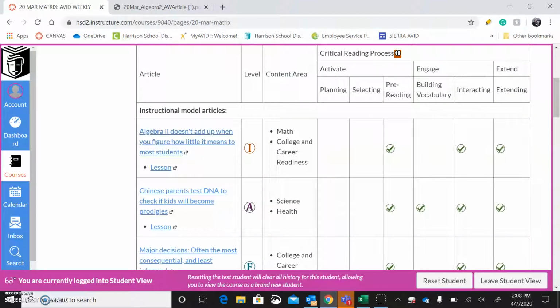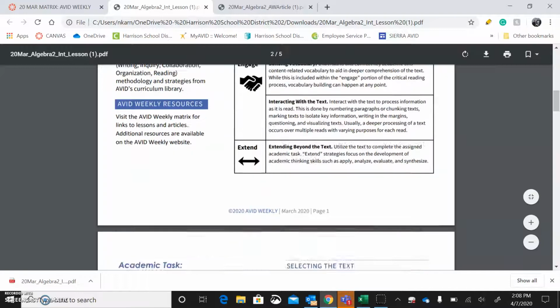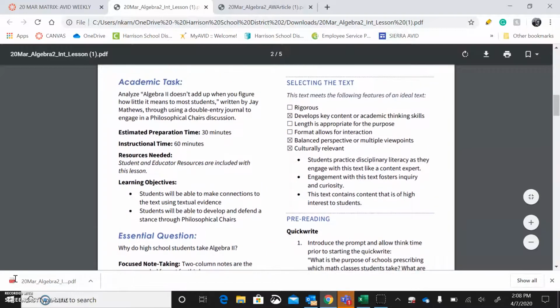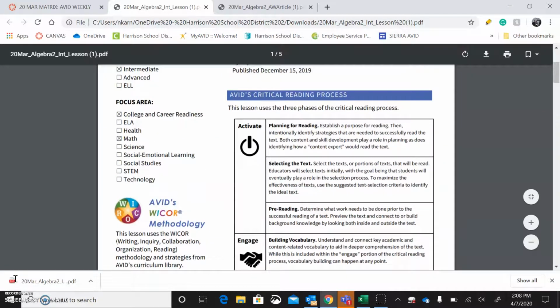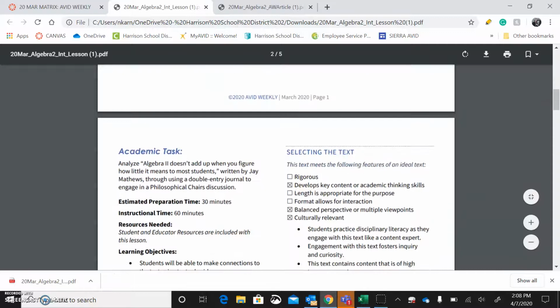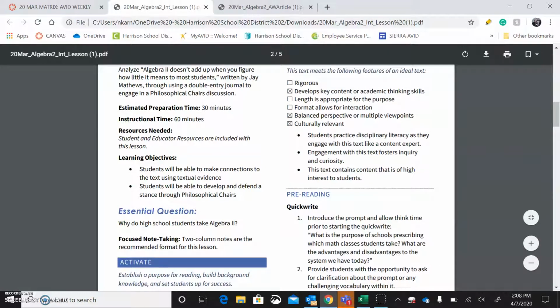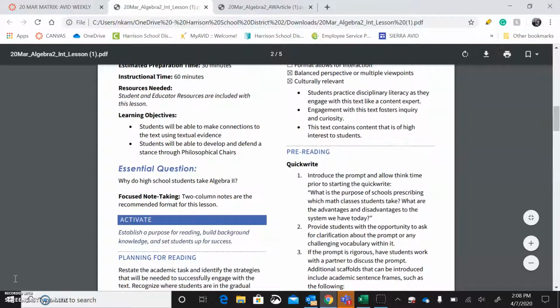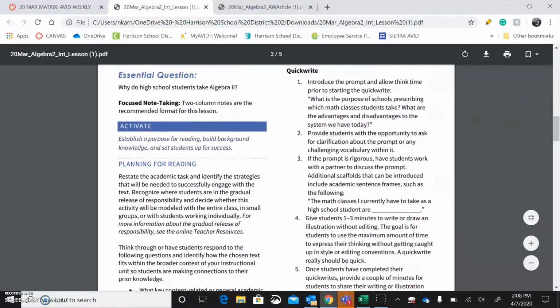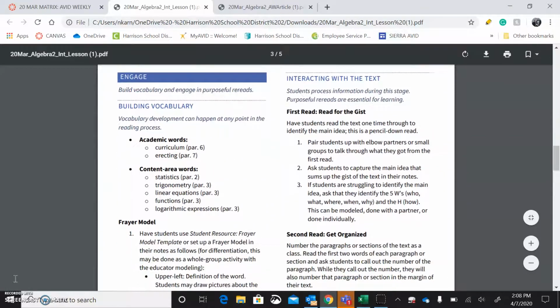Then you can see the lesson. So it's the same process. It downloads, you open it up, and this is more for you, obviously, to show you, hey, this is what critical reading processes we're taking care of. These are the focus areas, level of difficulty, and the source. And if you look down here, you can see the objectives, the essential question. Again, you don't have to use that. It's just a guide to see if it aligns with your objective and your essential question.